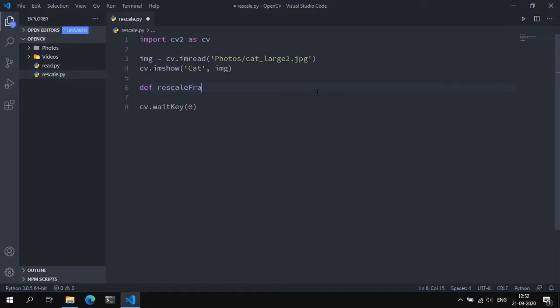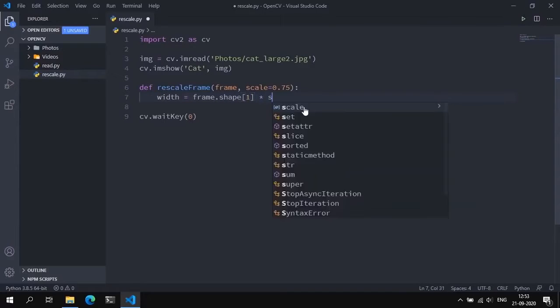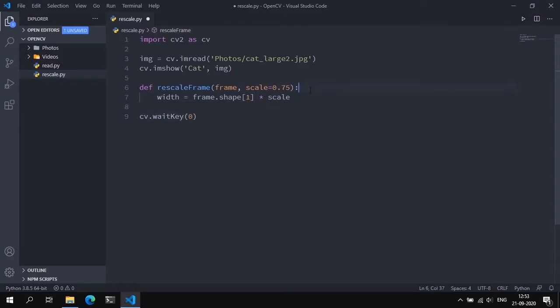So to rescale a video frame or an image, we can create a function called def rescale_frame, and we can pass in the frame to be resized and a scale value, which by default we're going to set as 0.75. So what I'm going to do next is say width is equal to frame.shape[1] times scale, and I'm going to copy this and do the same thing for the height.